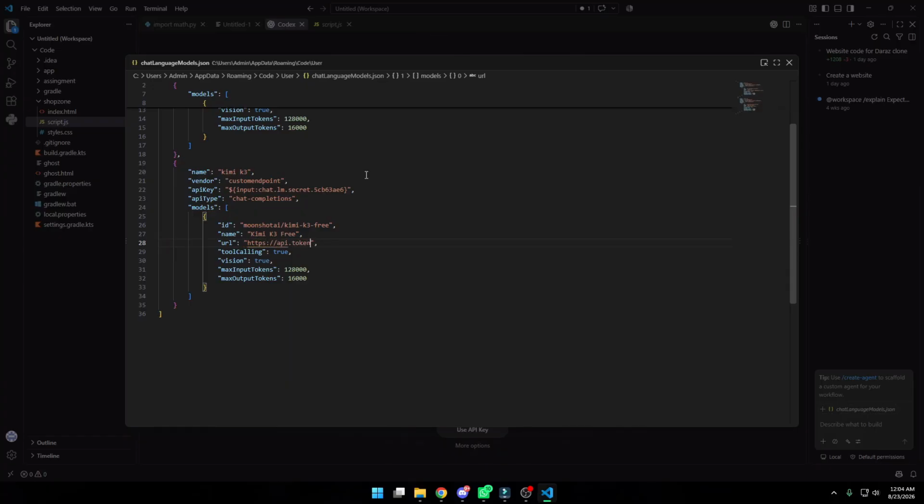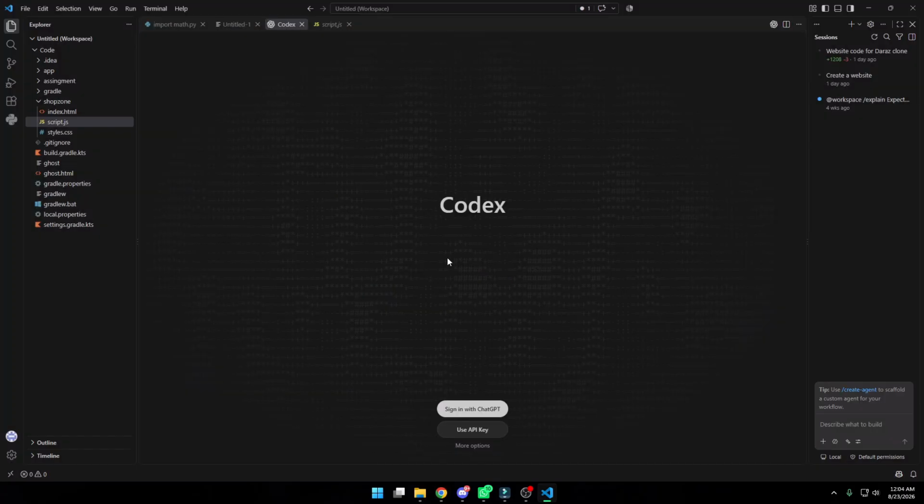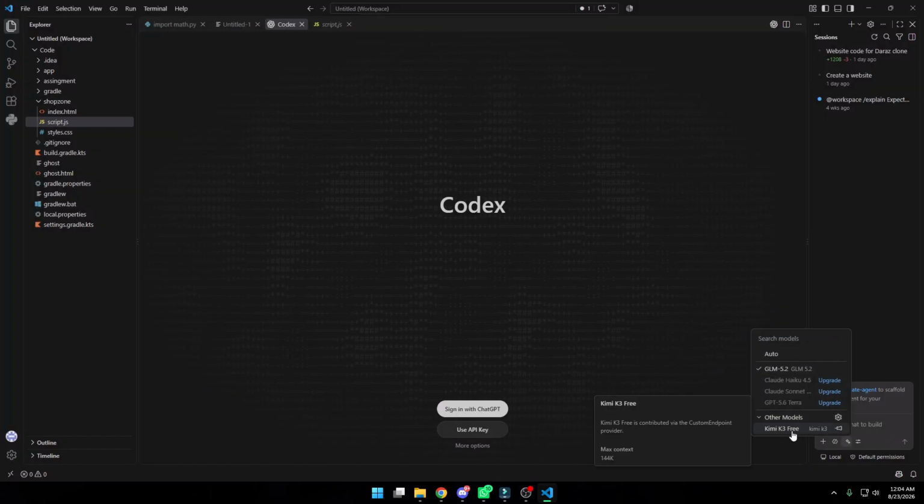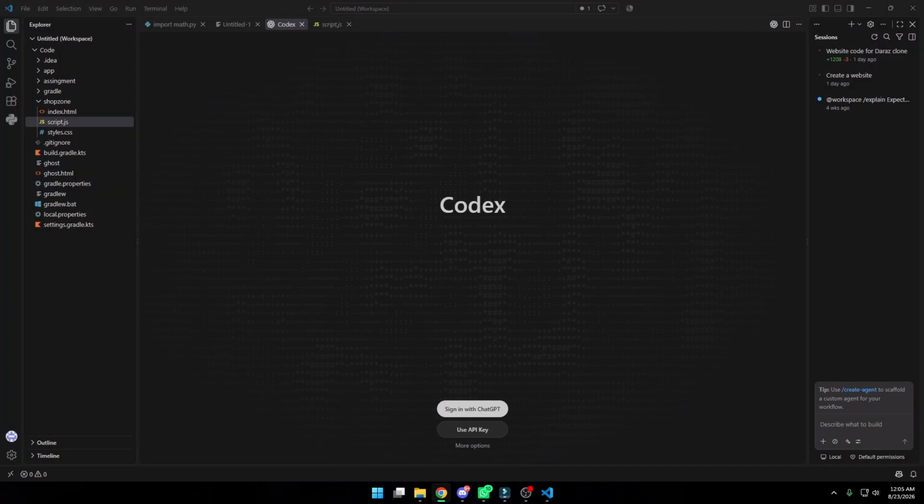So that's how you can use Kimi K3 for free. You don't need a subscription or even a credit card to try it. Just keep in mind that both of these are free options, so you might hit a rate limit or sometimes a request might fail. They are not really meant for heavy use, but they are great if you just want to test the model or try it out.